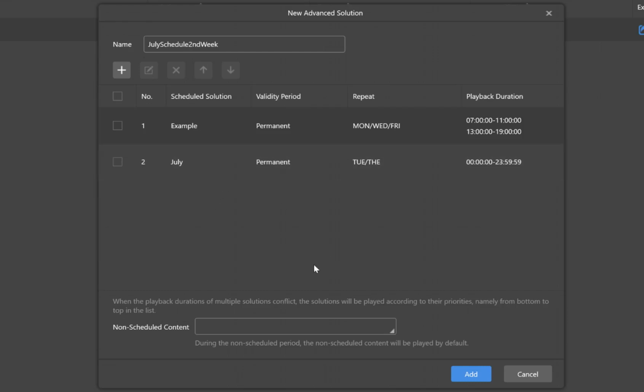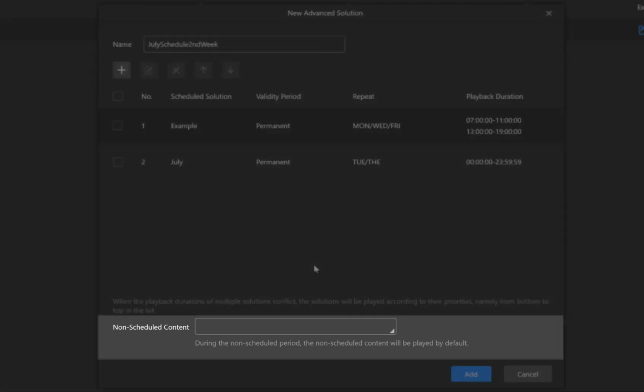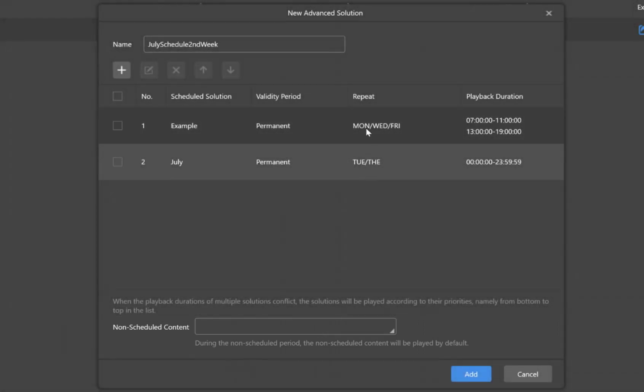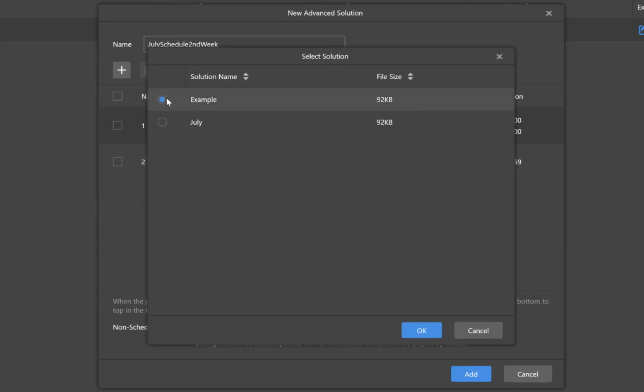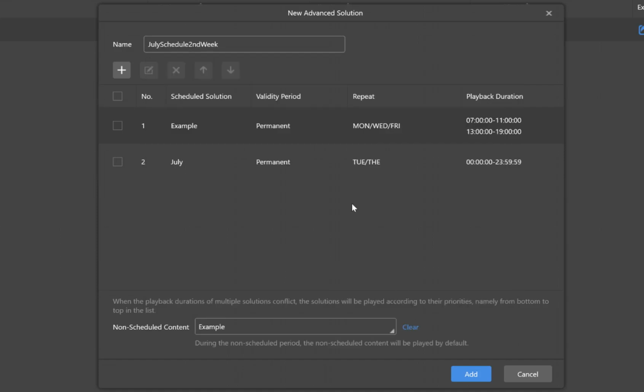What you can do, just to make sure that there is no time where your screen is blank, is put a solution in our non-scheduled content. What this does is if there's a time where none of these solutions are to be played, it will play this one that's listed right here. So let's select our example and click OK. This ensures that we have every time filled in with a playlist or solution playing.